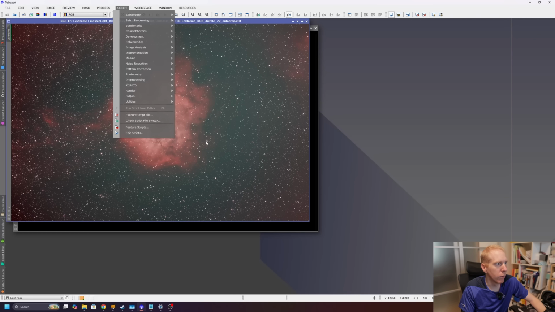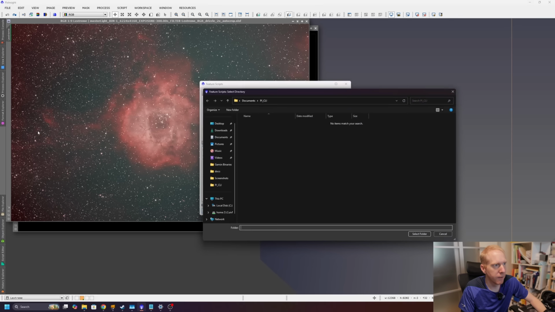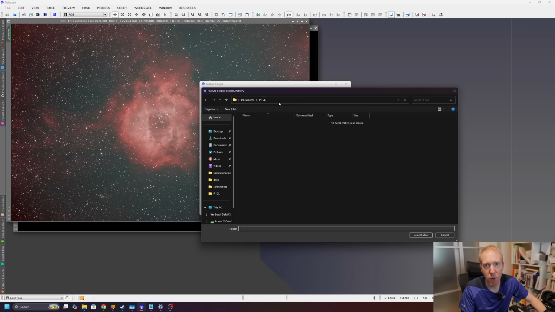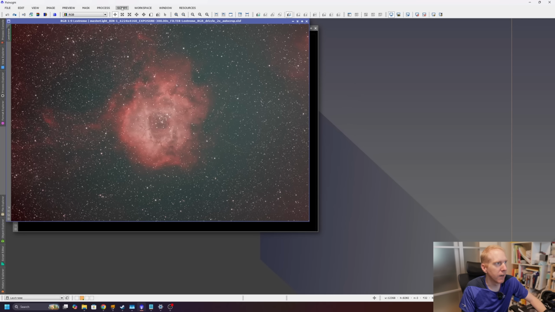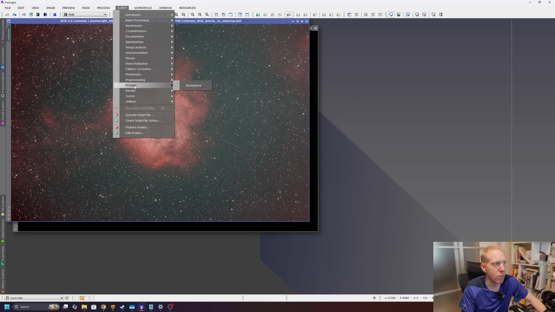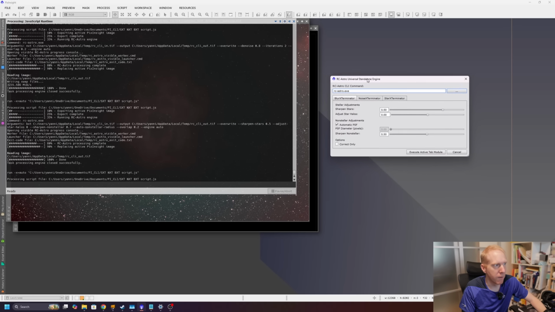Okay, next step is to go into PixInsight. In PixInsight, you want to go to Script, Feature Scripts. You get this window here, just click on Add, and then navigate to the folder that you put the script in. So for me, Documents, PICLI. It doesn't need to show the file itself. You just click Select Folder, and immediately PixInsight has found one script. So I'm going to click on OK and click on Done. And now if I go to Script, I should see a new option here, RCAstro Standalone. There we go. And we have the standalone stuff.